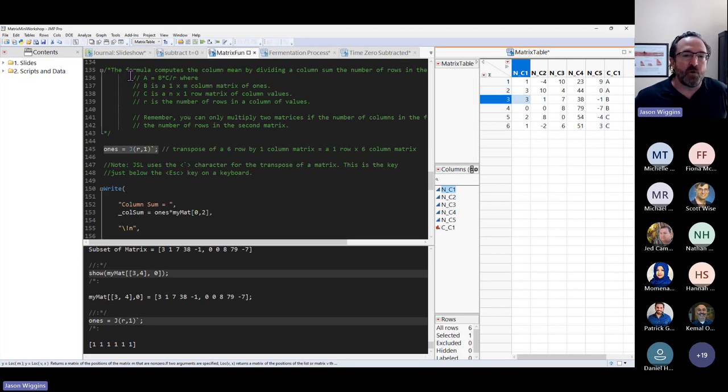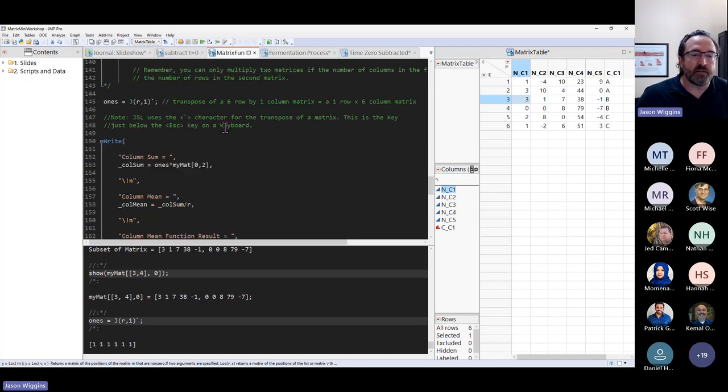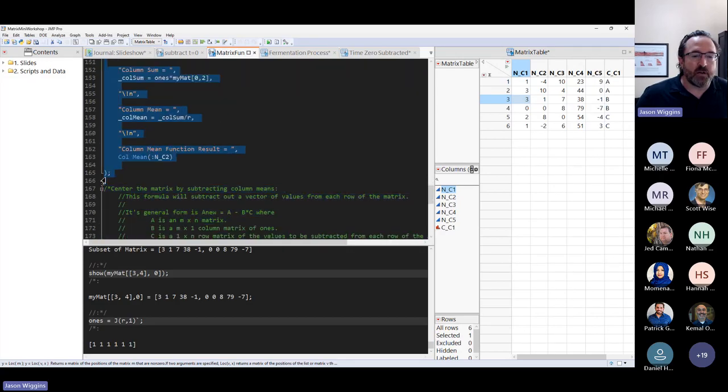The formula that I'm going to use to compute the mean is A equals B times C divided by R. B in this case is a 1 by M row matrix of 1s, and C is an N by 1 column matrix of the values for the column. And R just turns out to be the number of rows in the column's values. So let's just write this to the log and talk about what I did.